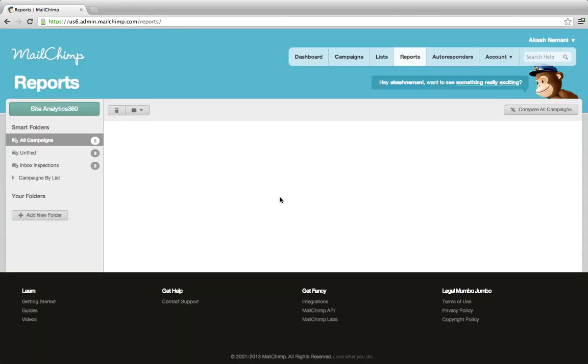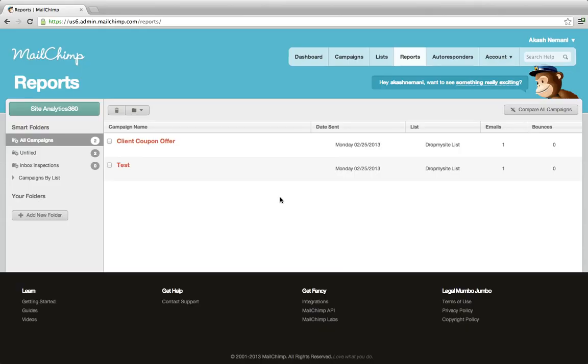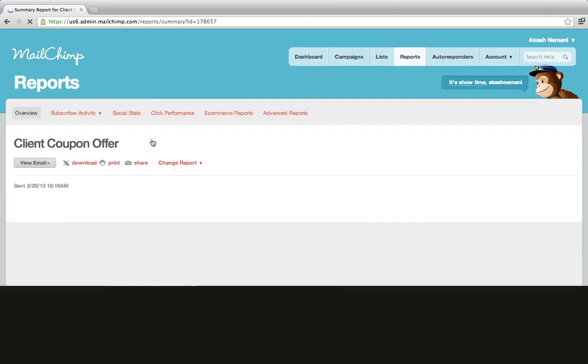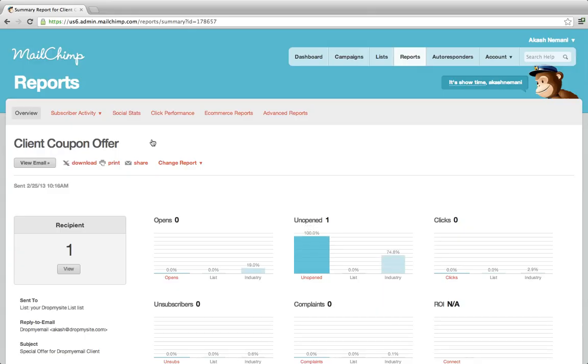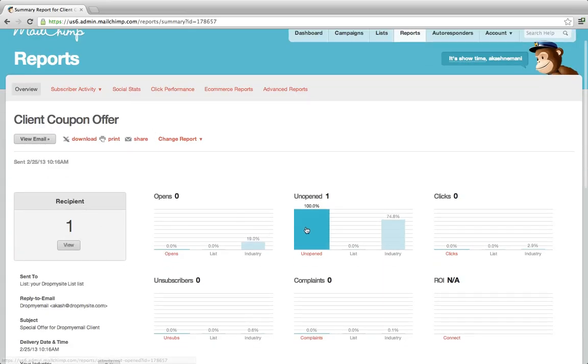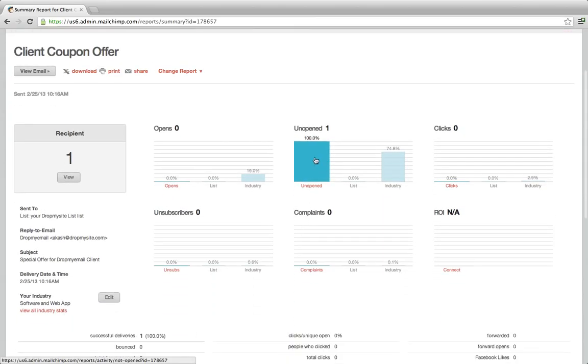So after you send your campaign, the next thing is the reports. Again, a really good way of showing reports by Mailchimp. So this is the campaign which I sent out. So you can just click on it. So as you can see, we've sent out to one recipient. The person is unopened. It will show you how many people have opened your emails and how many have not.